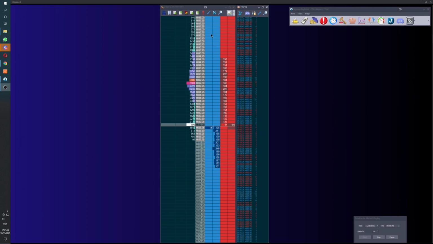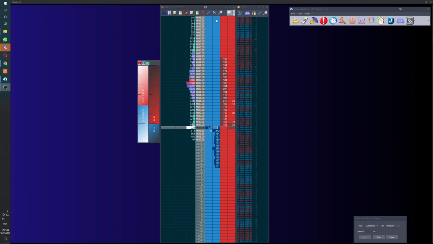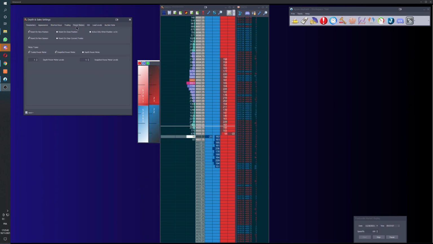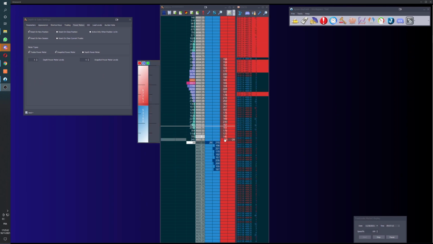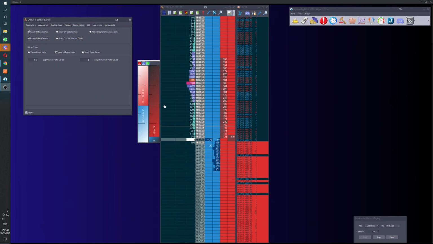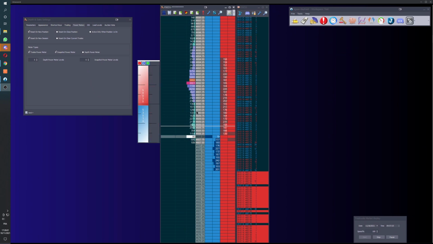Within both the tape and the DOM, we have what are called power meters or strength meters. These display certain information within the settings of the DOM. You go towards the power meters tab. Currently displayed is the trades power meter. This shows similar information towards where orders are going into the market from the time you opened your power meter.